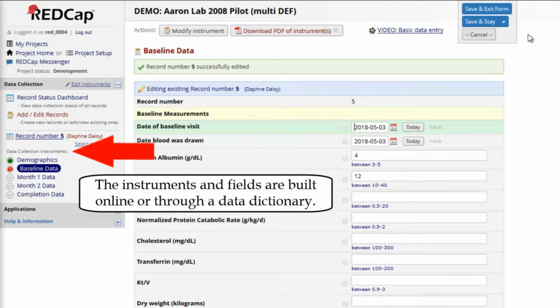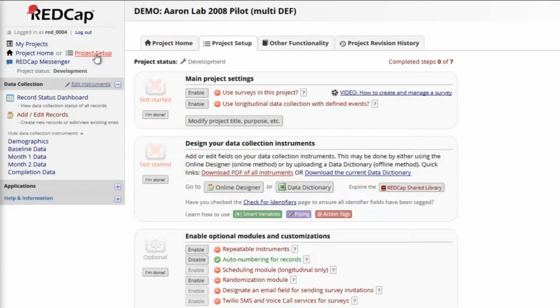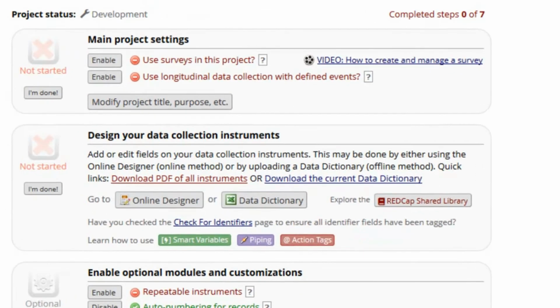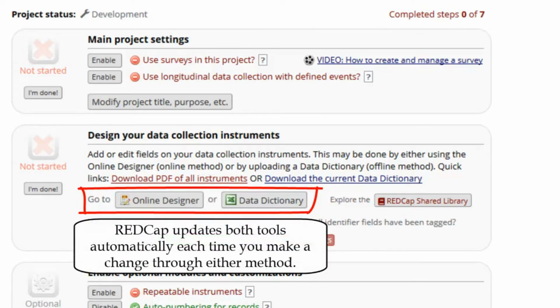Instruments are built and modified through the Online Designer and Data Dictionary. Both tools are found most easily on the Project Setup tab. More information about these tools is available in the detailed instructions, video tutorials, and other help resources about these features. These two methods of modifying data collection instruments can be used interchangeably. You can use just one or use both.